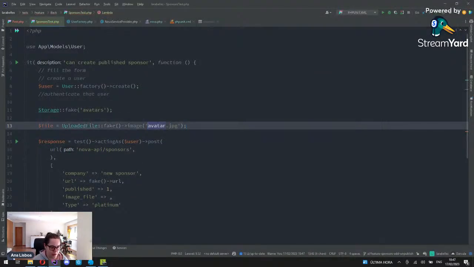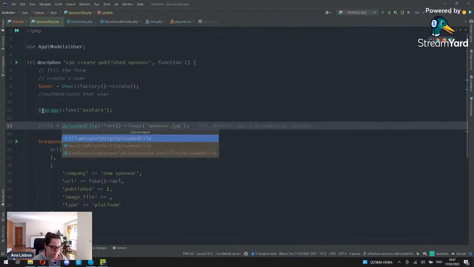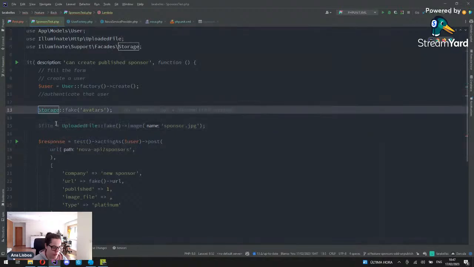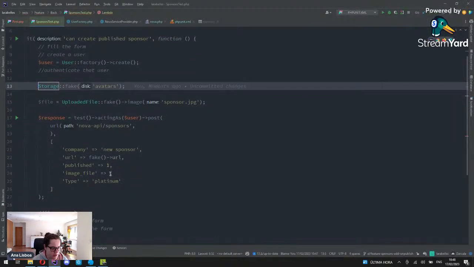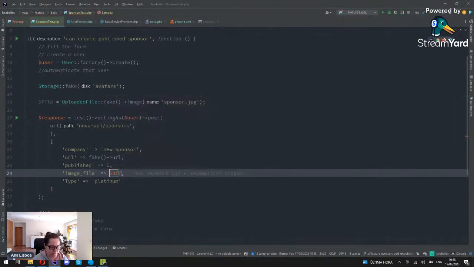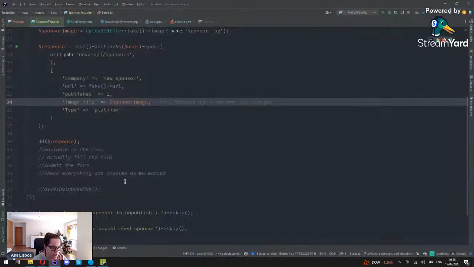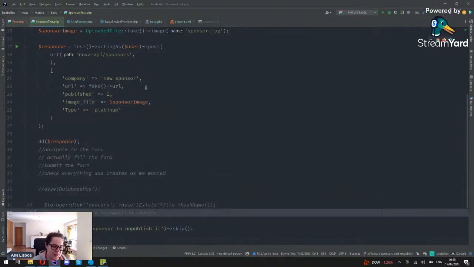You can call it anything. Let's call it sponsor. We need to import this. It's the Illuminate one. And also let's go ahead and import storage. And then, yeah, for the test, that's in the file. Actually, it's the sponsor image. Let's be more specific here. And this should be it. And then afterwards, we'll test if the file actually exists. And we'll try and do that with an expectation.